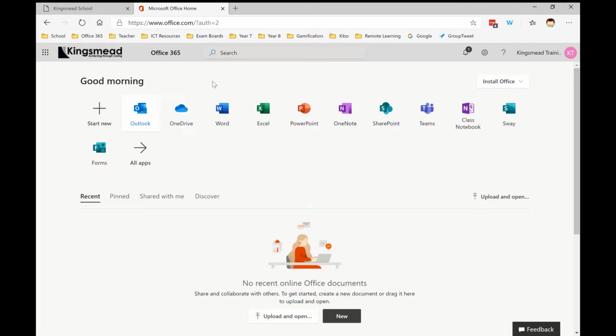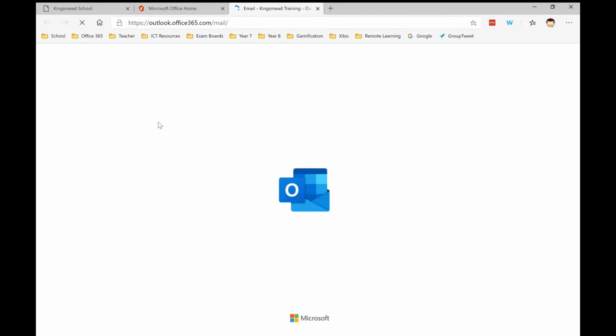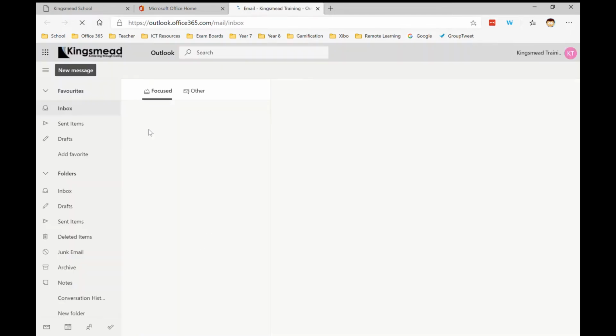To use Office 365, you will need to choose one of the apps. One of the most common ones is your school email. Click onto Outlook. Your inbox will have all the messages you have received in either focused or other. Your drafts that you haven't sent will be down here. Your deleted items will be down here as well.